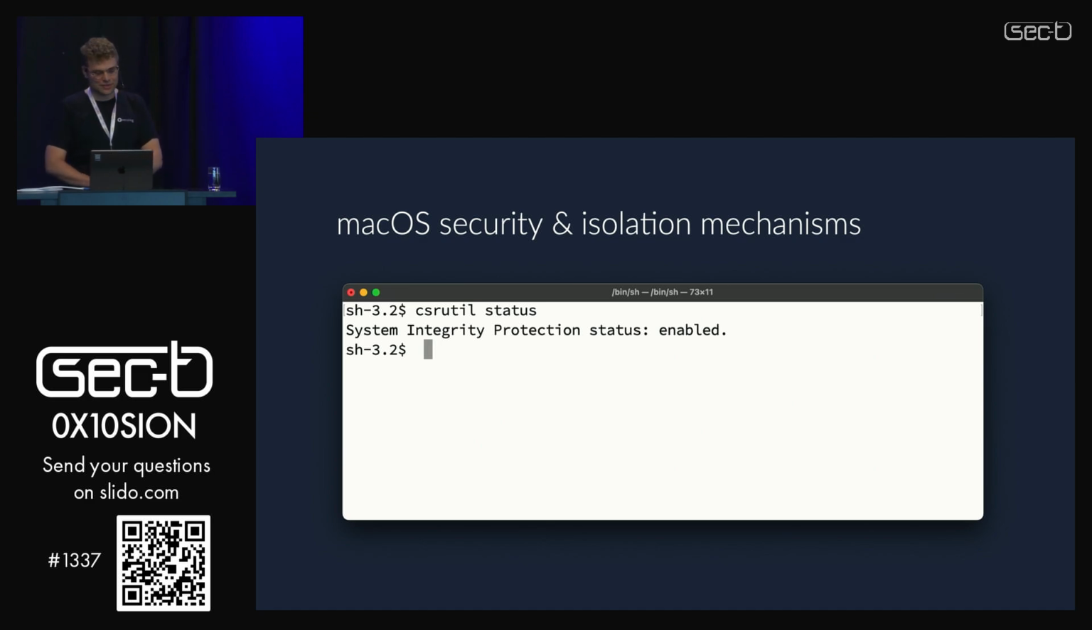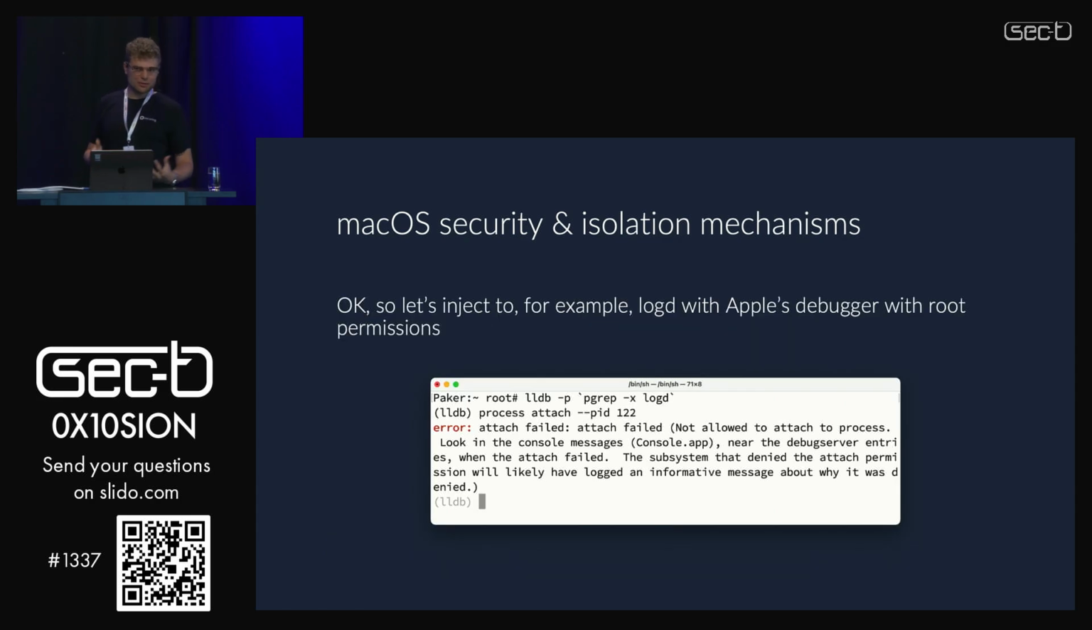How can you see if System Integrity Protection is turned on? Just with csrutil status. So if you manage an organization with macOS stations, please check this globally and verify that nobody has turned SIP off. OK, so let's do an experiment with the isolation. Let's attach, for example, to logd with Apple's own debugger, not our own, just the regular Apple debugger called LLDB. As you can see on the screenshot, we are root. And we just call LLDB with the PID of logd.